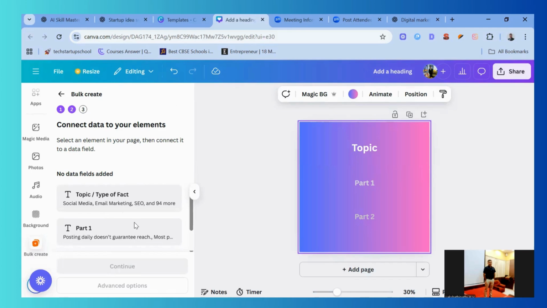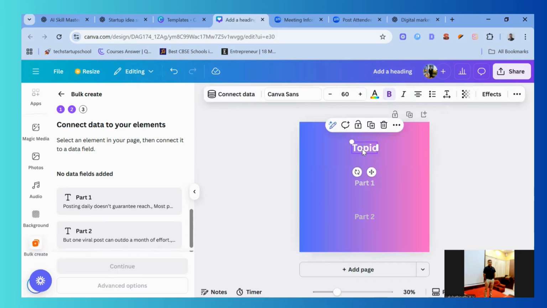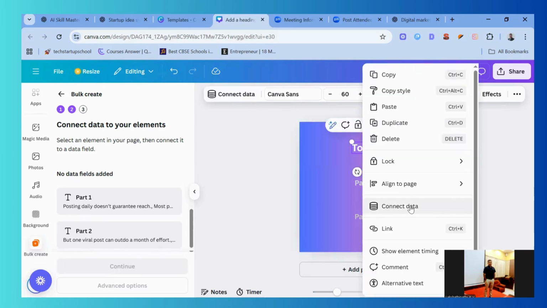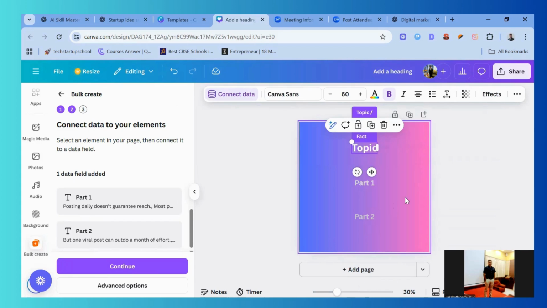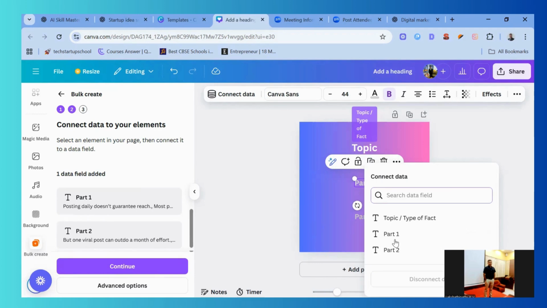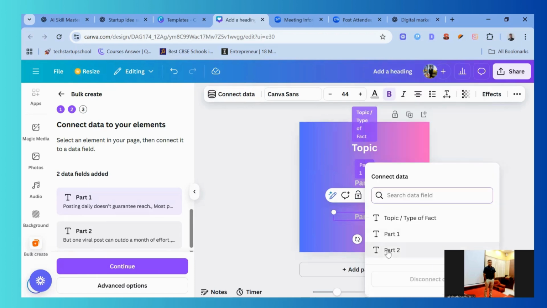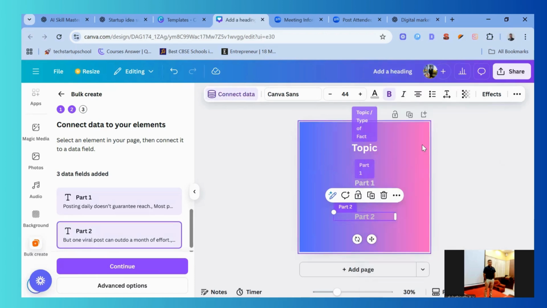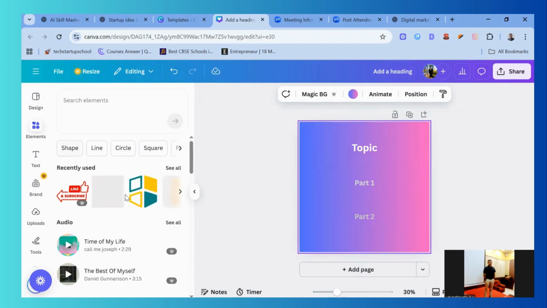So you have left side, you can look at this topic and part 1, part 2 has come here. Now just go here and right click, connect data, click on it here and choose that first one, topic, and second one is part 1, connect data, part 1, and third is connect data and part 2. Now it has been set.